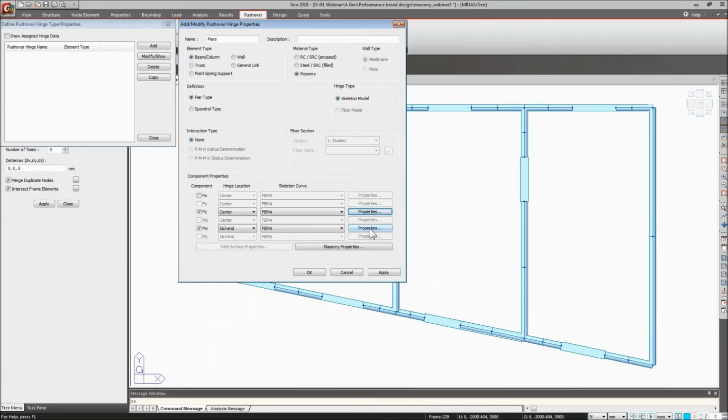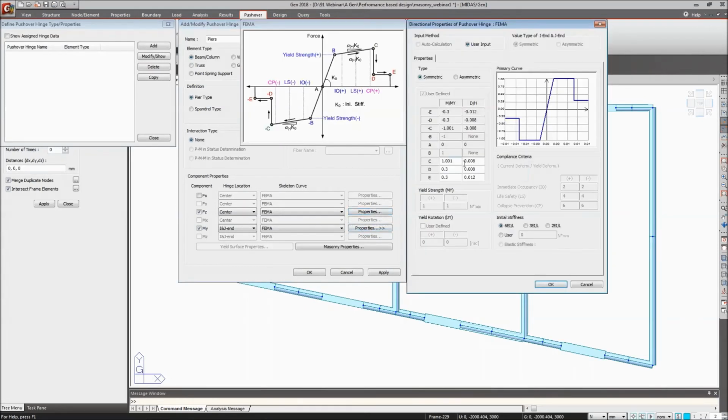So I'll go ahead now and define the flexural hinge property. In the flexural hinge property, I'll keep this as 6, and 0.9. We can intuitively see how the curve is being formed, the capacity curve.